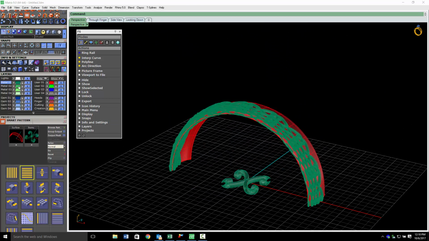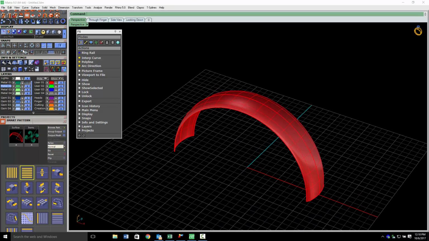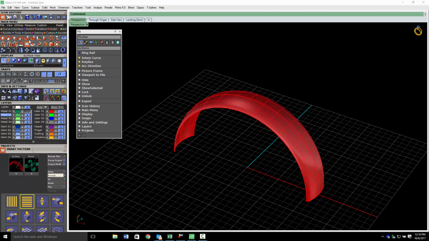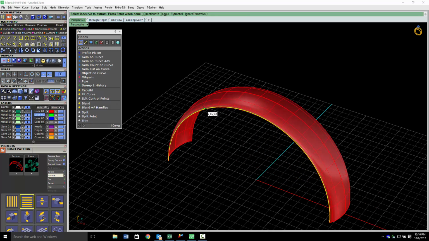I'm actually going to turn this off real quick. I'm going to go to a different layer. I'm going to turn this off because I'm going to extract a curve out of here. And I want to show you another tool that we added in that's kind of fun. And this is no different than any other part that you've had before. Extract a curve, right?